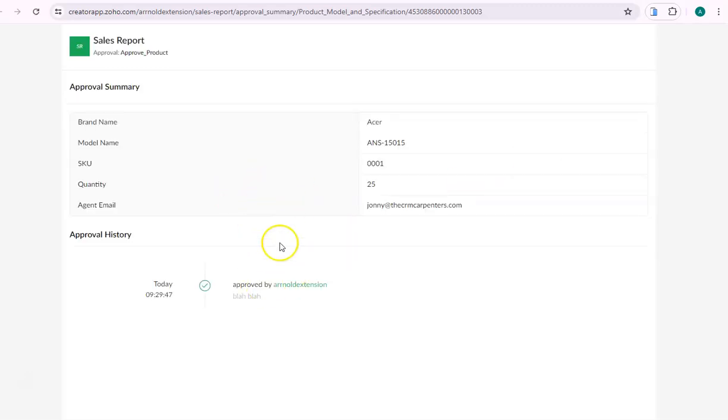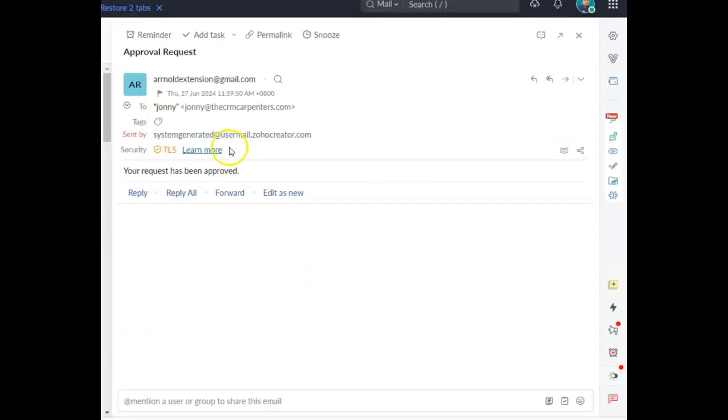And now we will confirm if the notification is sent via email to the agent email right here. And you can see that we have received an email regarding that the product has been approved by the application. So that's just how easy it is to create, operate, and execute an approval workflow.